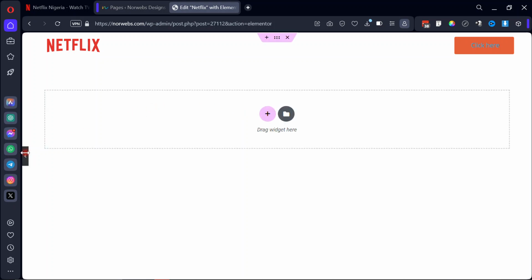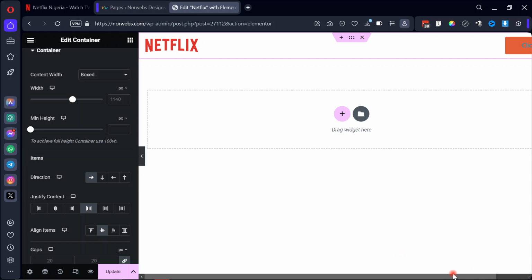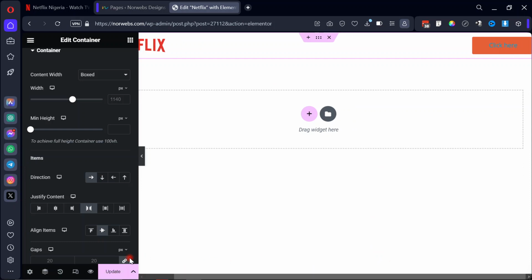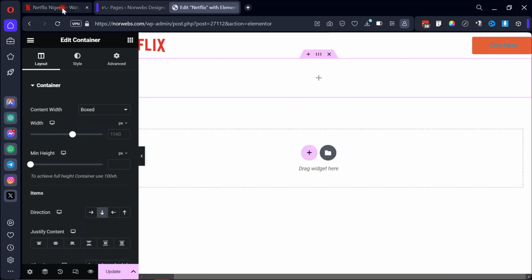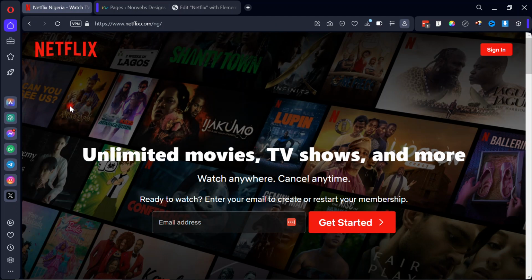All right. So now we're going to add another container, and this container will be for the hero section, because we just designed the header. So this one will be for the hero section.